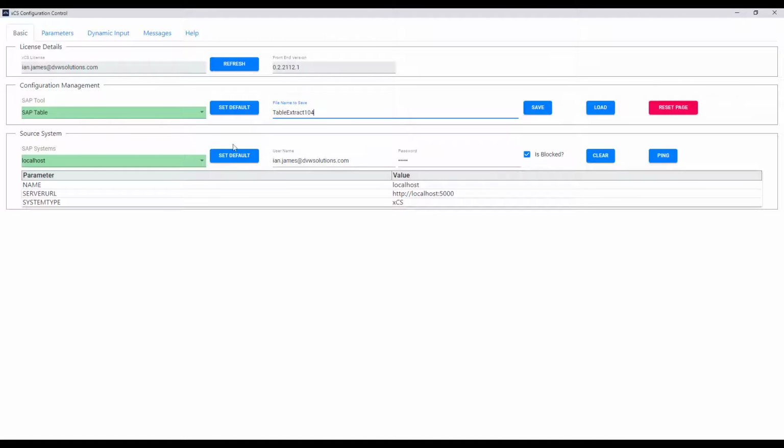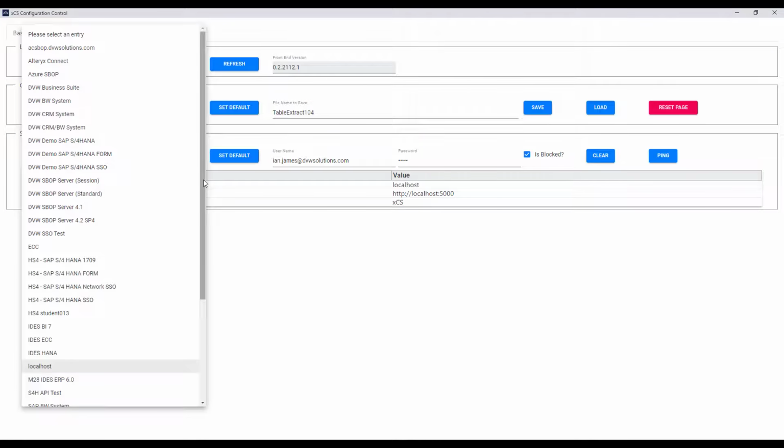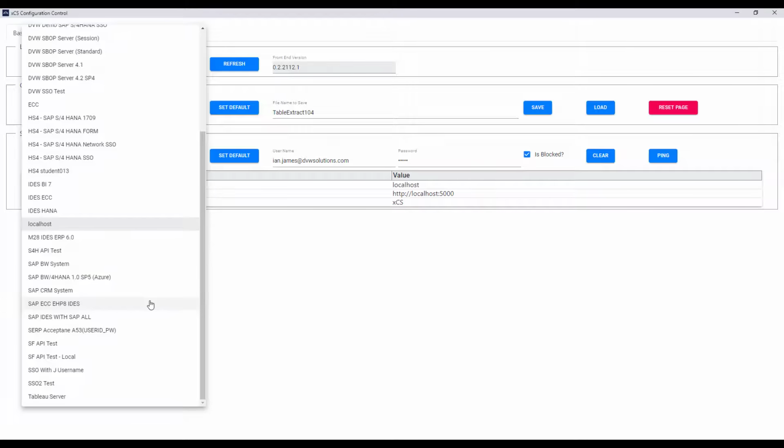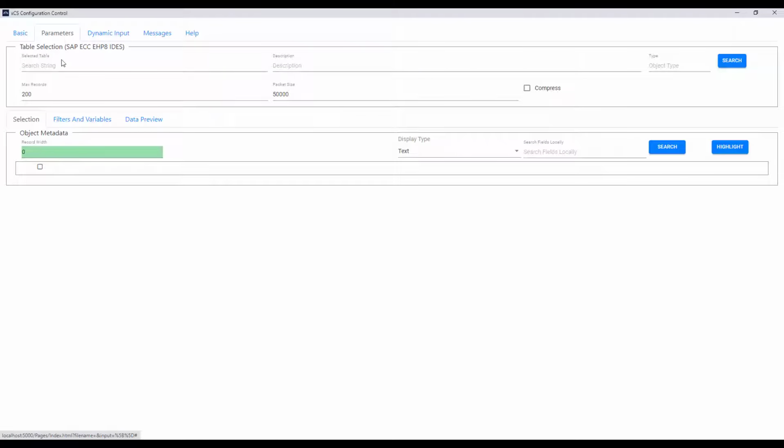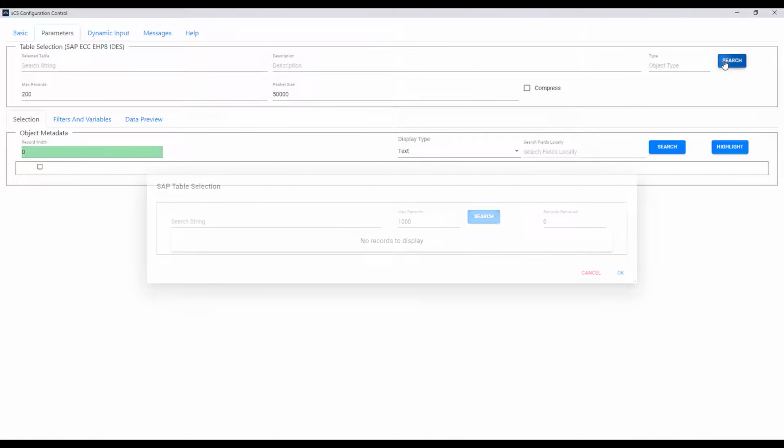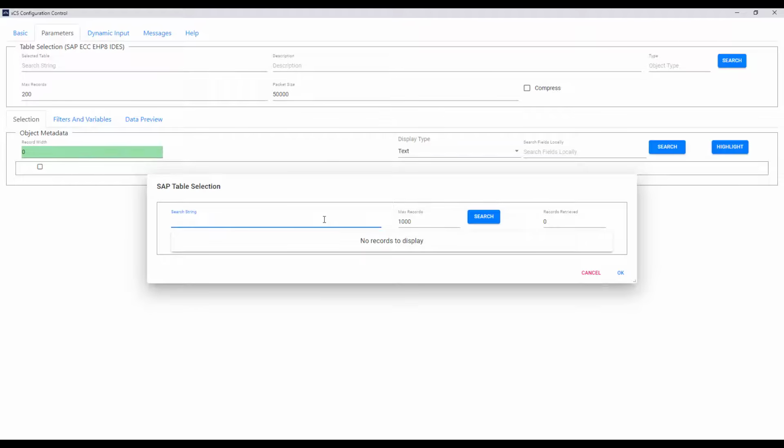Once we've done that, we select the system that we want to connect to. In this case, I'm going to use an ECC system, and you can see that my credentials have been retained, encrypted of course, and when we ping the system, we see that we have established connectivity. In the Parameters tab, we now define the table that we want to extract data from.